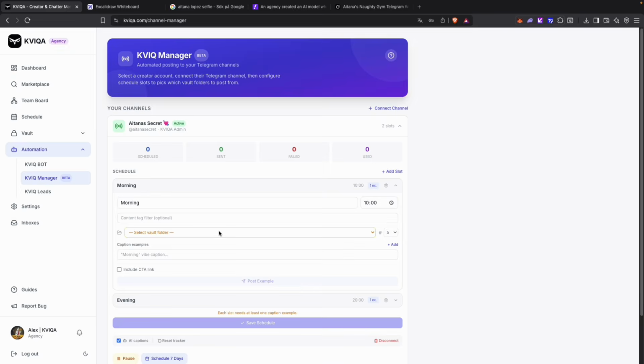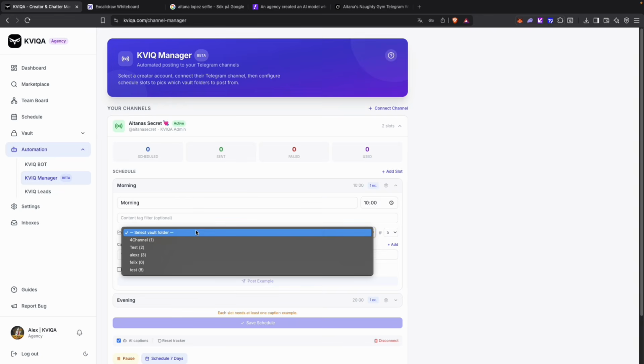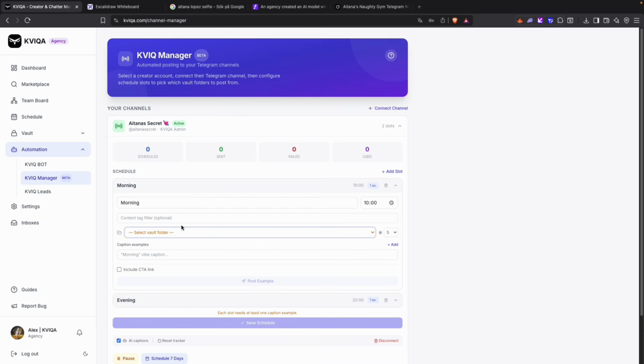For the morning post, we're going to select a specific vault folder here. So I'm going to go ahead and make a folder with lifestyle content for the model. And this will be a very simple good morning type thing, you know, with lifestyle pictures. No call to action. We're not going to have a call to action here. It will just be a general post there, just to make them not feel like a wallet.